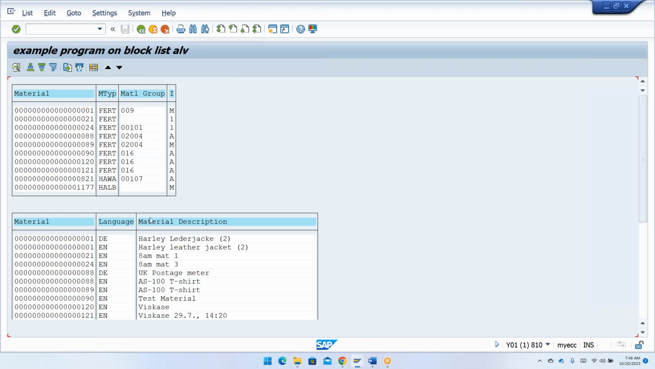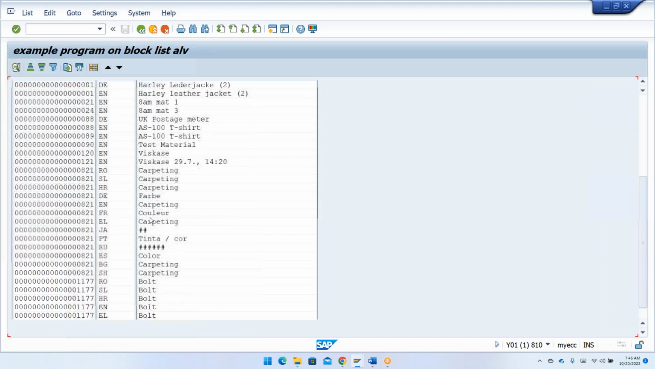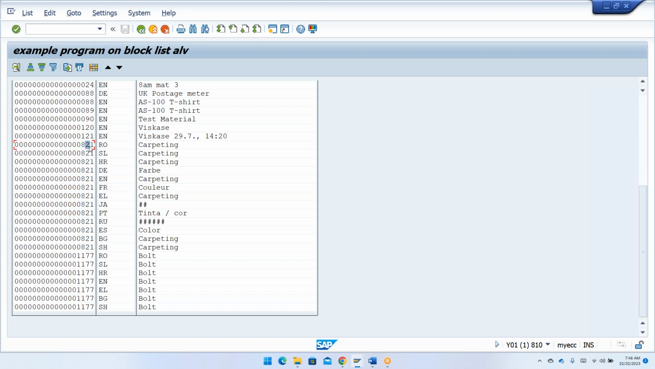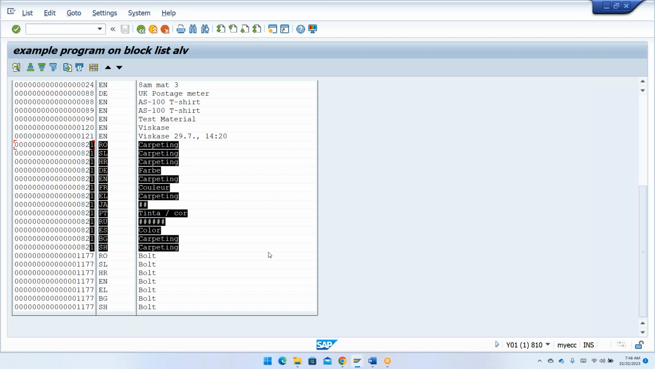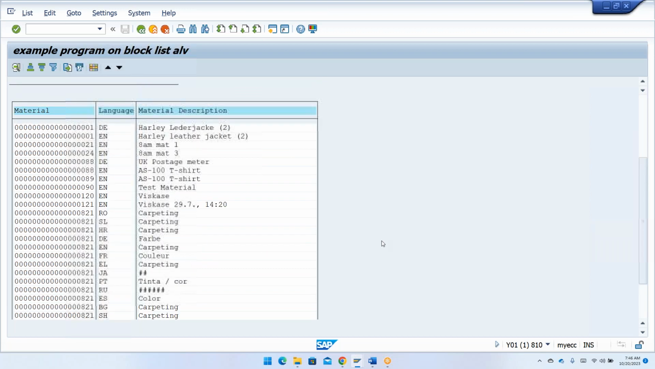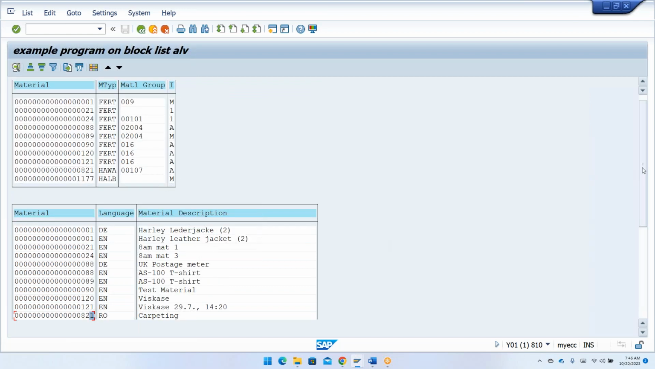You can see here the corresponding materials. See here, the same material has been displayed in multiple languages. I have provided that in multiple languages. So this is my first report, and this is my second report. In this ALV, you can't showcase them side by side. It will always showcase them up and down.